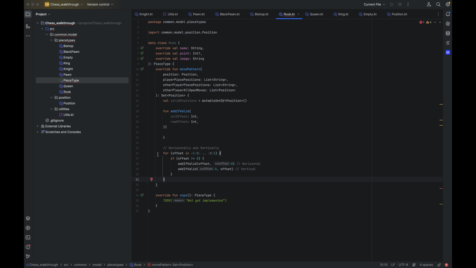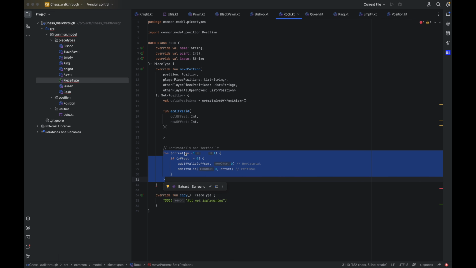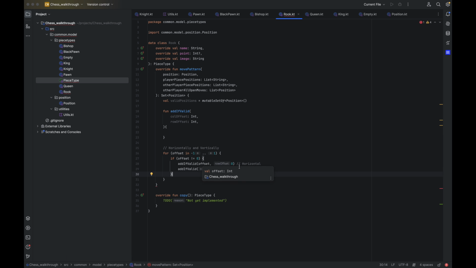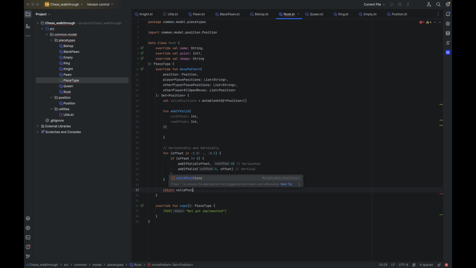Okay, so this is basically just an easier way for calling all the offsets that are valid for the rook. So valid sets of offsets are -1, 0 for horizontal, and then 1, 0 for horizontal, and then for vertical 0, -1, and then 0, 1. And the output is going to be valid positions.